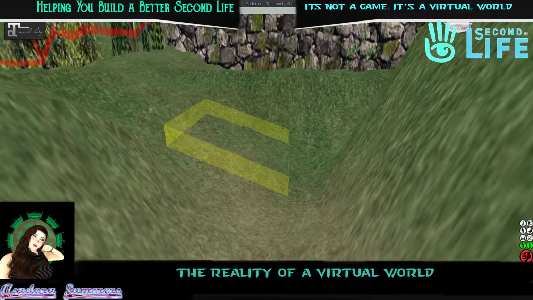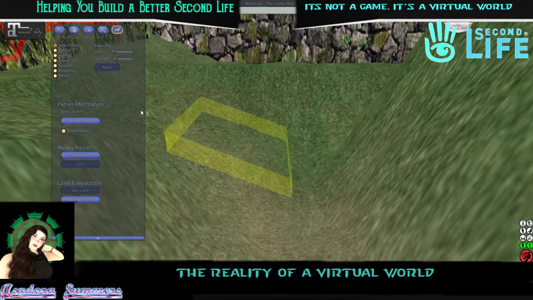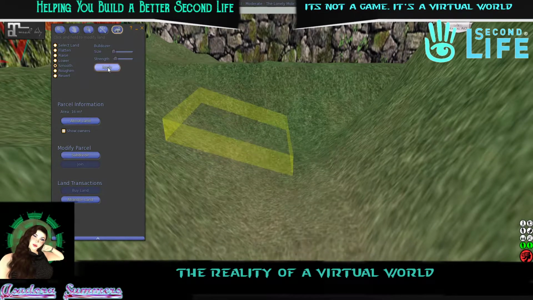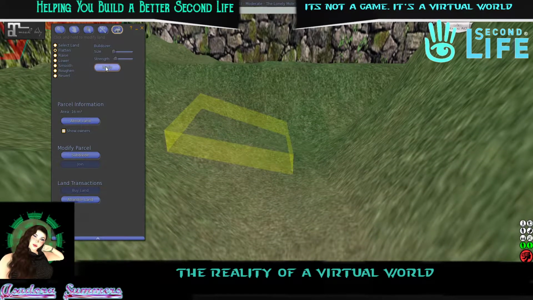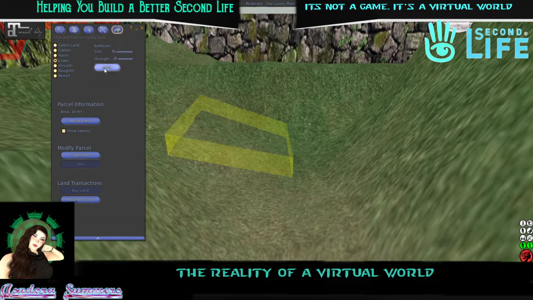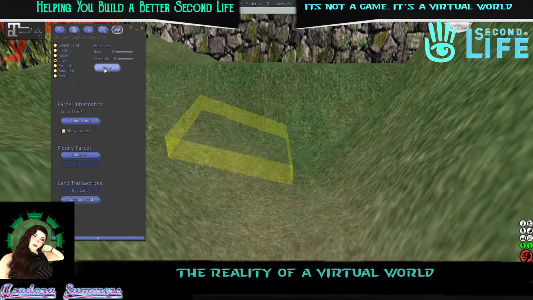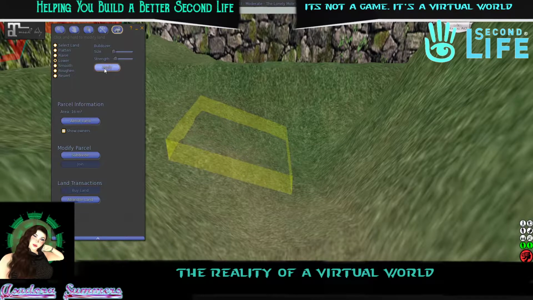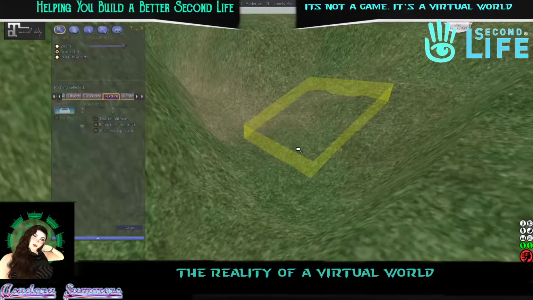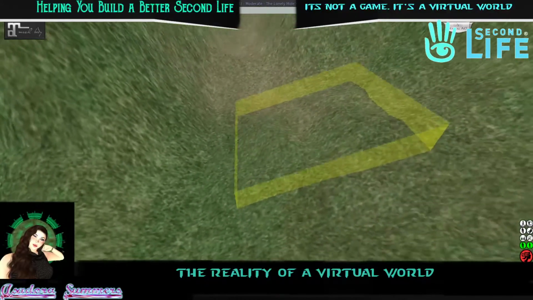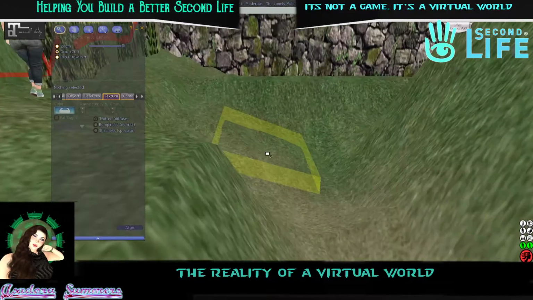Now, look, we got that square there. Yay! That's great. So we're going to smooth that and then we're going to flatten it. That bump ain't going anywhere. Look at it. Look. Huh. That ain't right.